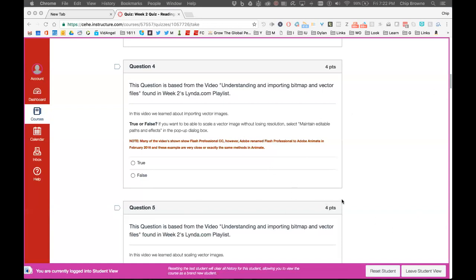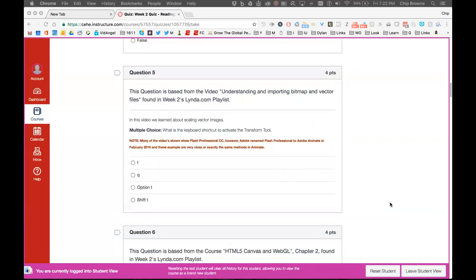So let's look at number 5 here. This question is based from the video, understanding and importing bitmap and vector files. Same one. What is the keyboard shortcut to activate the transform tool? The Option T, or on a PC, it's Control T. Very good.